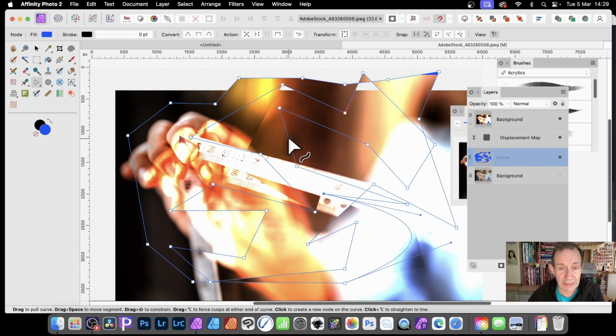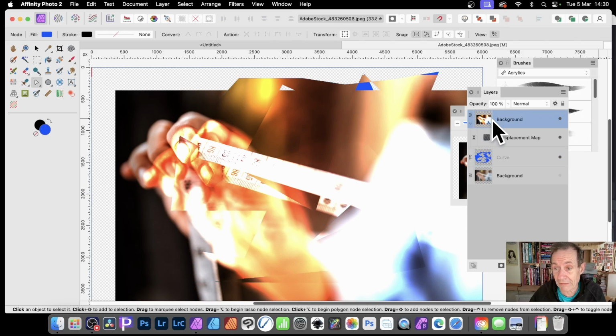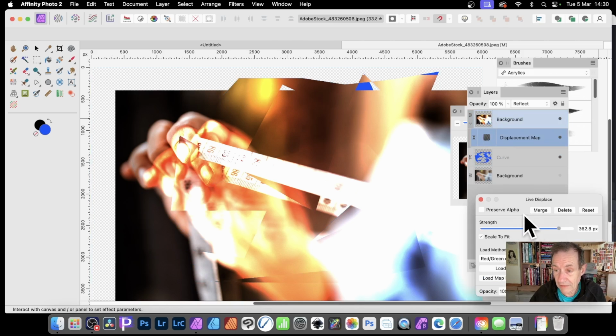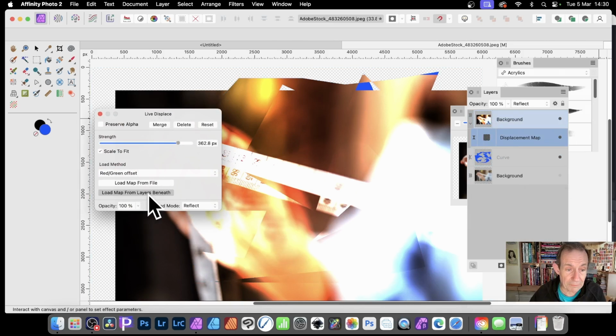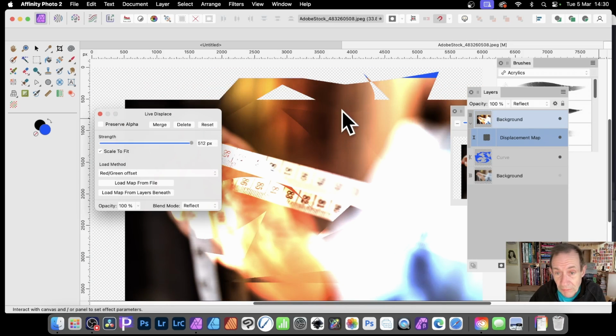So just hover there again, or maybe add a point there. Drag. I'm just doing a few of those to create some slight variations. And you can see you can create a curve design. Again, go back to the background, click, brings up live displace, load maps from layers beneath, and then you can see it just changes. And this time you can see a bit of curve there. You can see the curve for that design. So you can use the pen tool to create some truly interesting, weird and wonderful shapes.